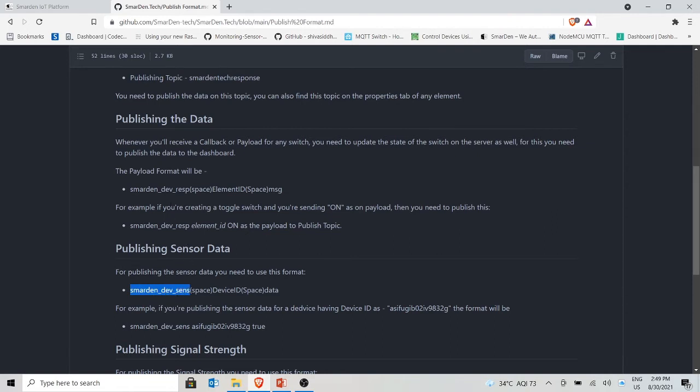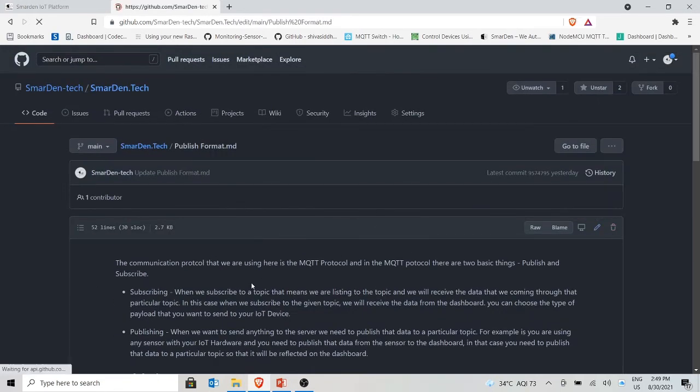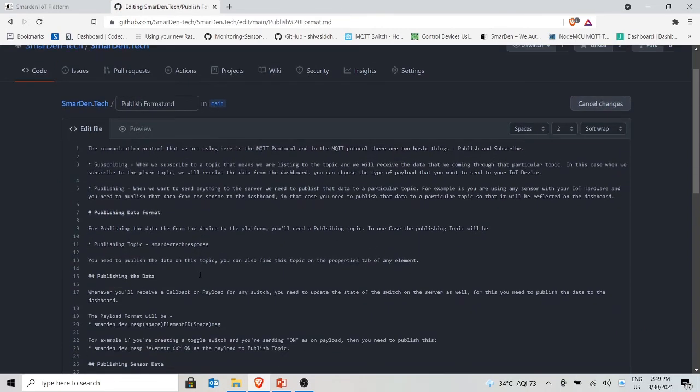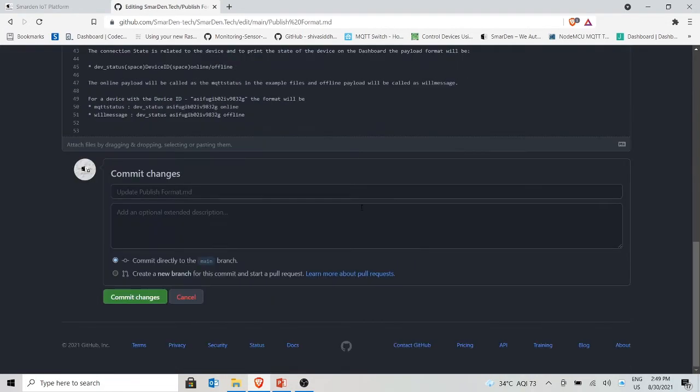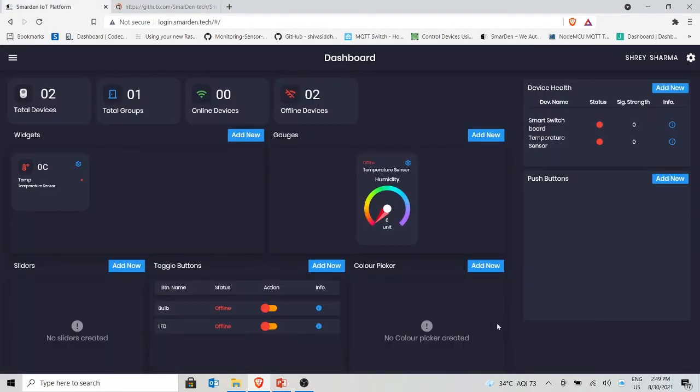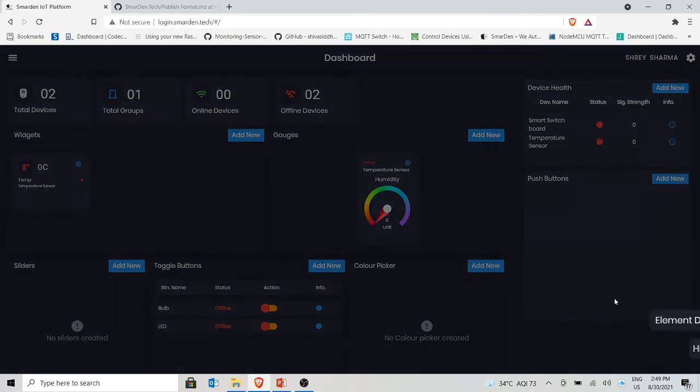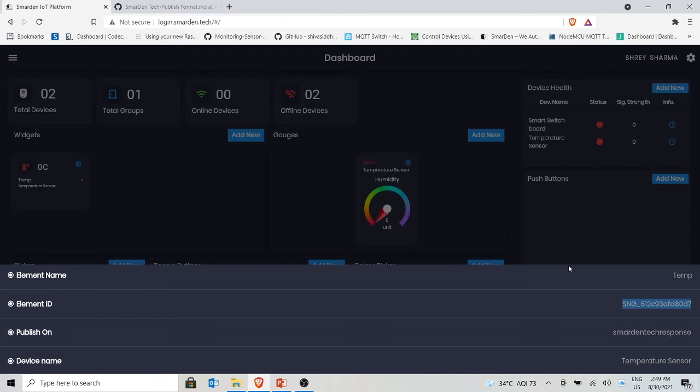SmarDen_dev_sense. Please remember these two things. SmarDen_dev_resp for the callbacks, SmarDen_dev_sense for sensors, space your device ID, or I will say the element ID. Let me just quickly change it here. It's not device ID, it will be your element ID. Let me commit those changes. In our case, the element ID for the temperature sensor is this one, so I have to publish the data accordingly.